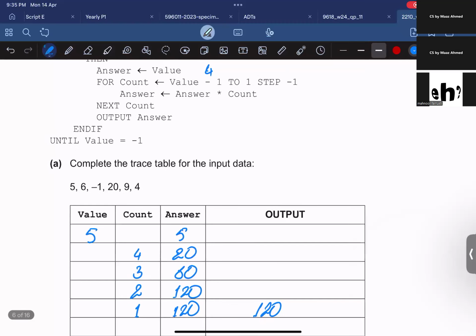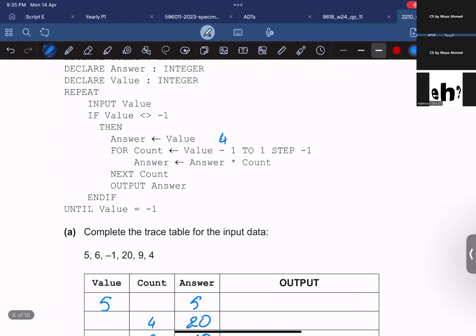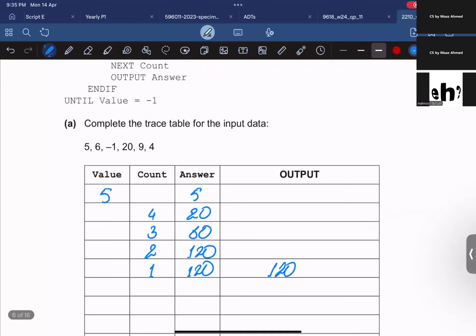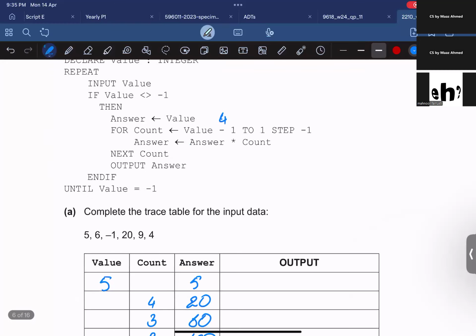And until value is equal to -1. So value is not equal to -1, then we are going to repeat that again. Now it says input value. So this time value is 6. Once the value is 6, now they are saying if value is not equal to -1. Yes, value is not equal to -1. So value is assigned to the answer.